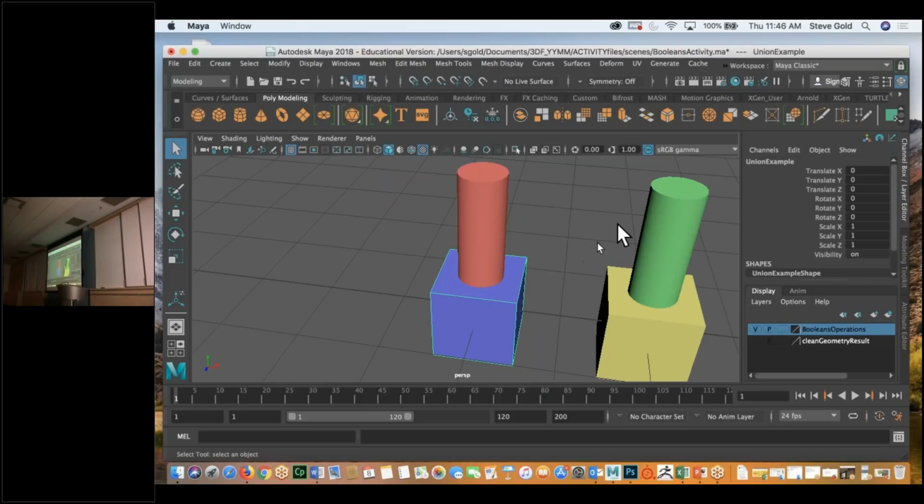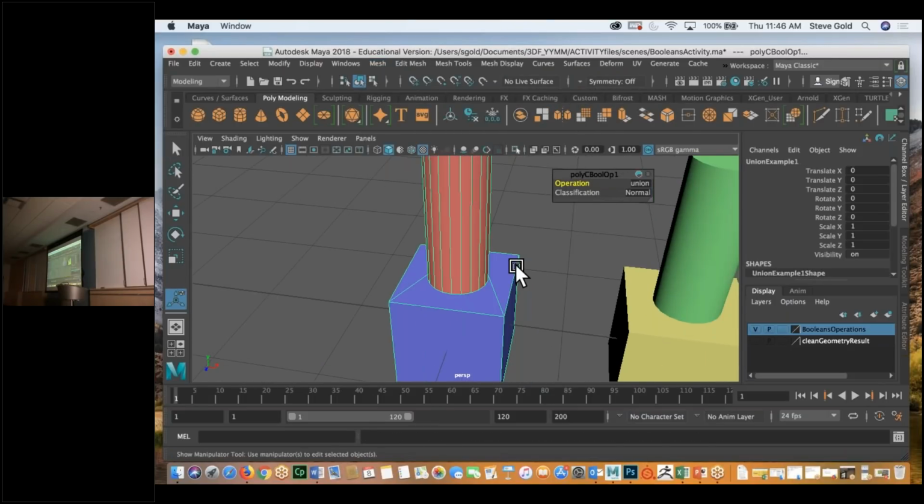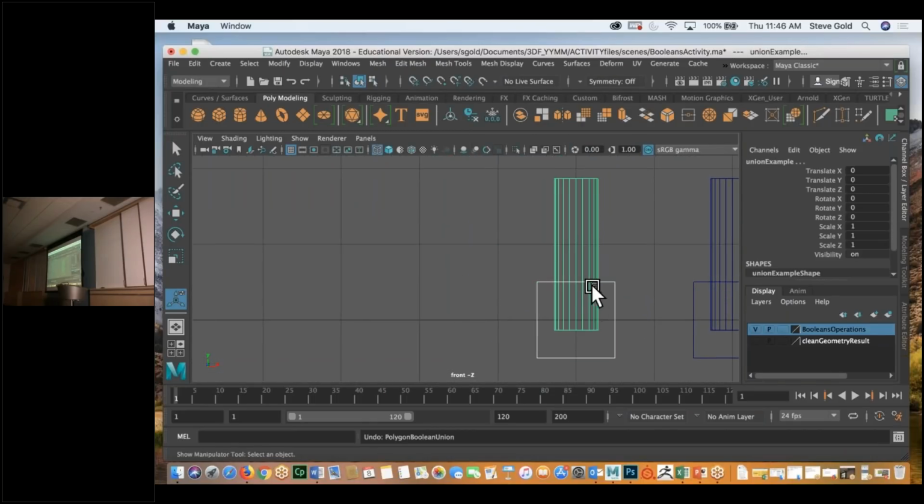So the way the union tool works is we select one piece of geometry and then shift select the other, or marquee get them both, it doesn't matter. Order is not important with the union tool. We go to Mesh, Booleans, Union. And what happens is, and I'll show you in the side view so you can see it a little bit easier, Maya takes the part of the cylinder that is inside the cube and it just nips it right off, gone.